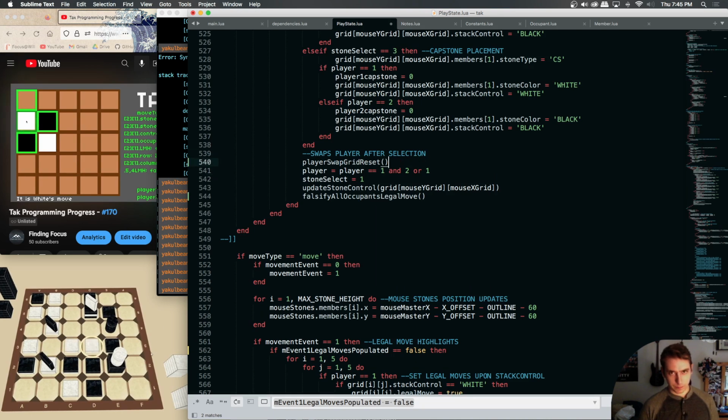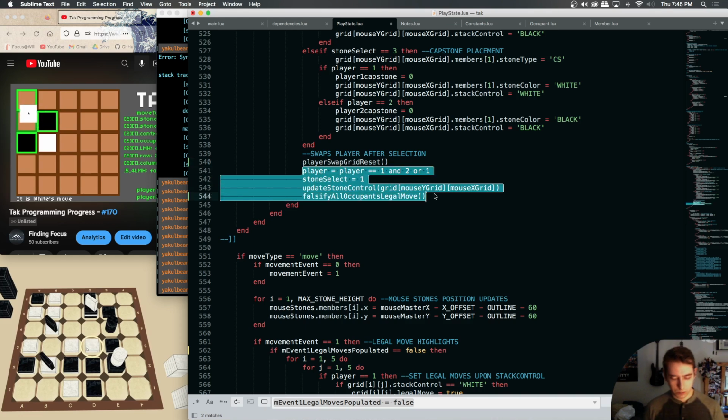So let me just check our player swap, grid reset. We're doing 4 things here. I'm gonna write these down, make sure we're not missing anything. We swap players. We change stone select to a lay stone. We update stone control. Come on, dude. Just switch to pencils. Update stone control. And then we falsify legal moves.